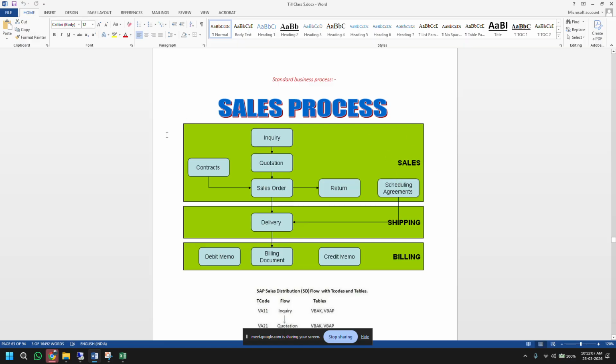Here, if you see, they have mentioned the scheduling agreement. What they are trying to show in this picture is that they have segregated the documents by category. As I told you earlier, inquiry, quotation, contract, sales order, return order, scheduling agreement, all these documents are configured in view V8. So these are all sales documents, coming under the category of sales document, and that's why they are put into the same block. Delivery, as I said, is shipping related, so it's a different document. And then you create credit memo, debit memo, or normal billing, which goes into the category of billing. So here they have just segregated the 3 categories.